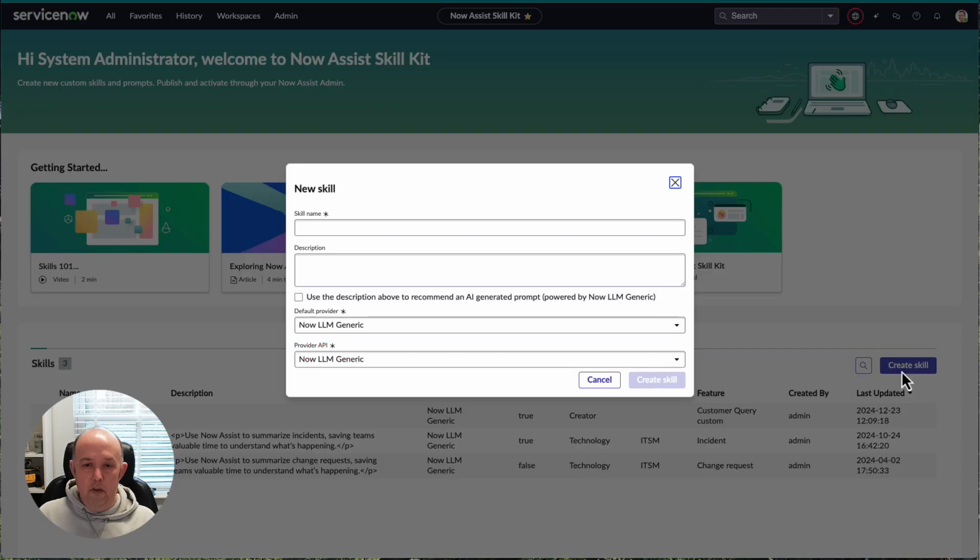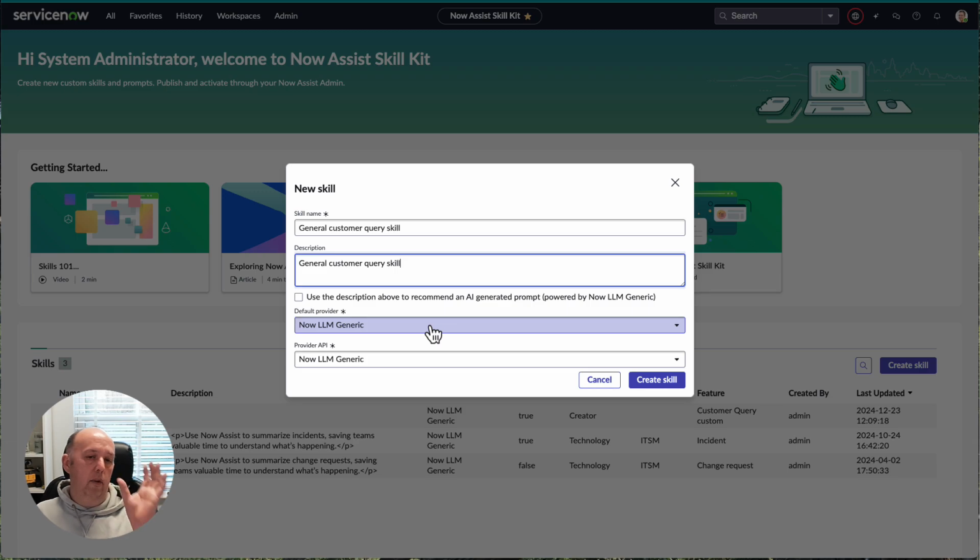So we're going to create a new skill. This is going to be called my general, helps if I can spell, general customer query skill. Now I would suggest you put a description in. I'm just going to copy and paste the name, and we're going to use the generic LLM. Now you can use the description to recommend which AI to use by ticking that box, and it will look at the description and try and figure it out. So put a decent amount in the description, but if you know what you want to do, that's fine, you can just do that here. So we're going to create a skill.